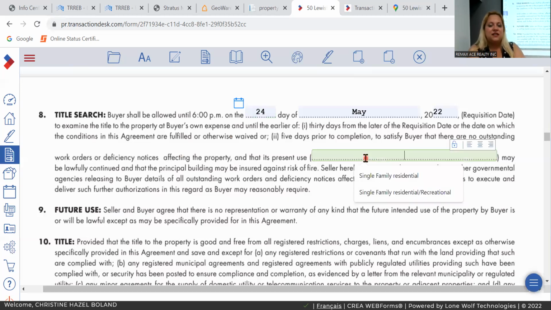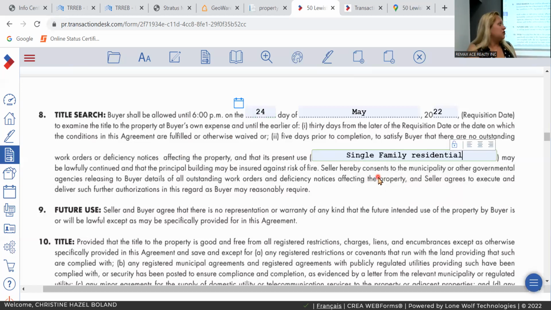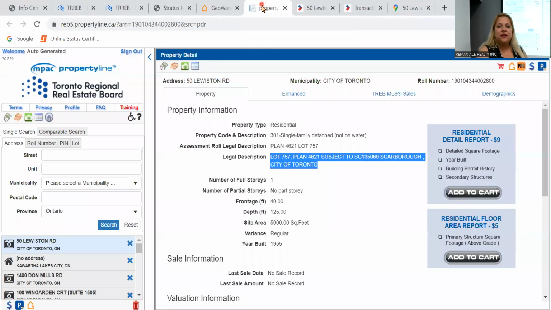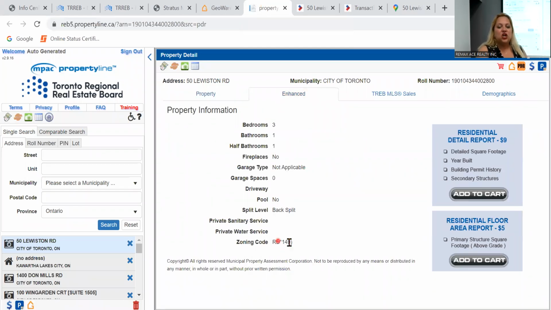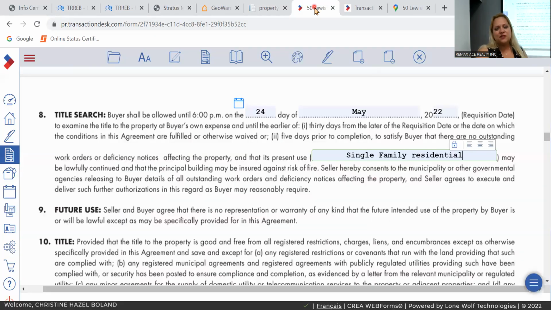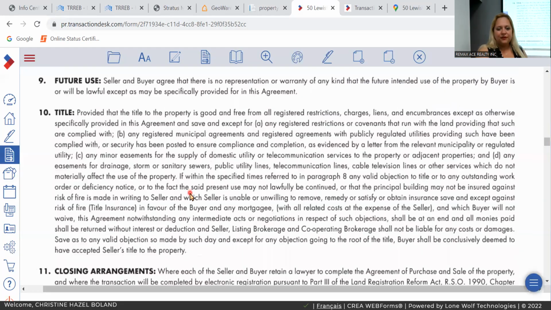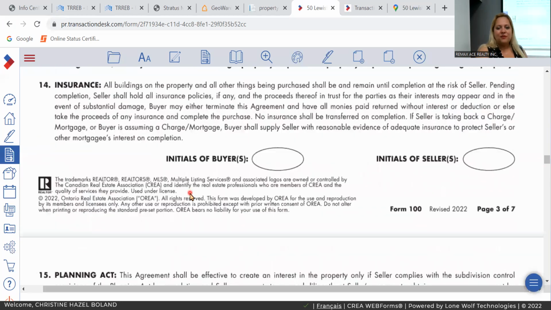And here, 90% of the time, we're doing single family residential. Sometimes we do mixed use or residential commercial, but 99% of the time, if you're unsure, where do you check what the zoning is for the property? Okay, we're going to go back here to property and we're going to go to enhanced and we're going to see that it's RD. So I know that's residential. Okay, and it's a single family home that we're buying. So it's a single family residential is what you're putting in that spot 99% of the time. Okay. We'll just go down here.